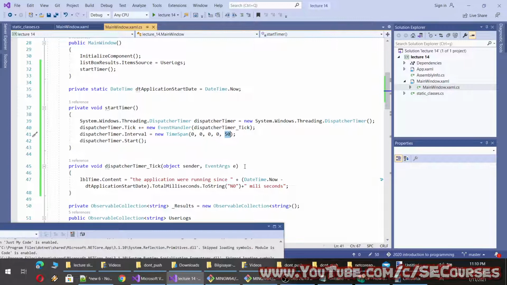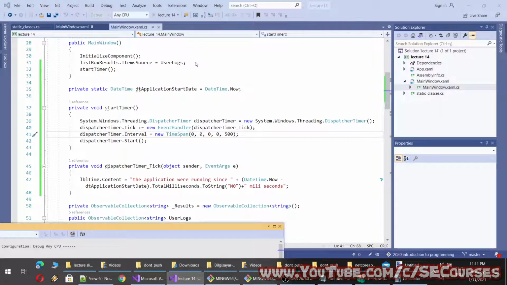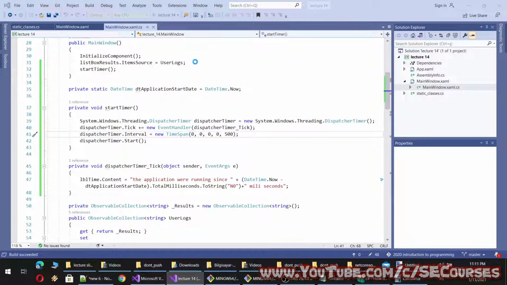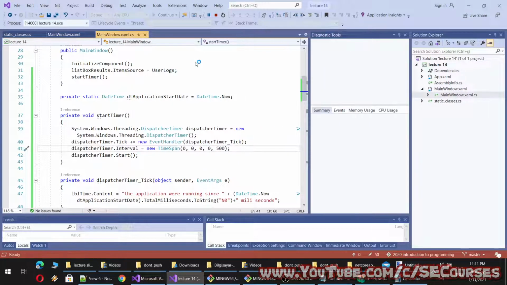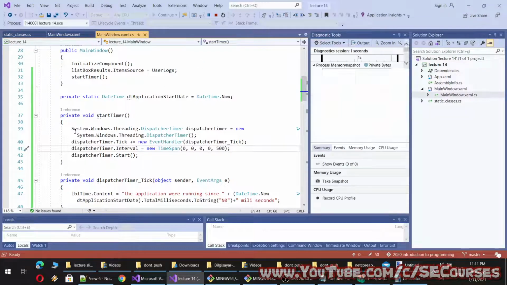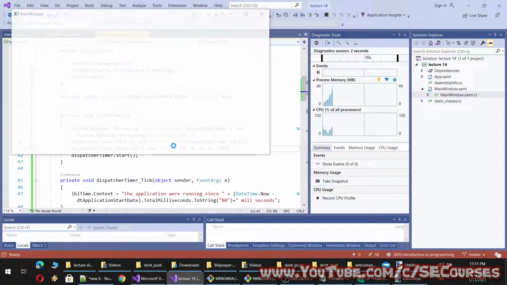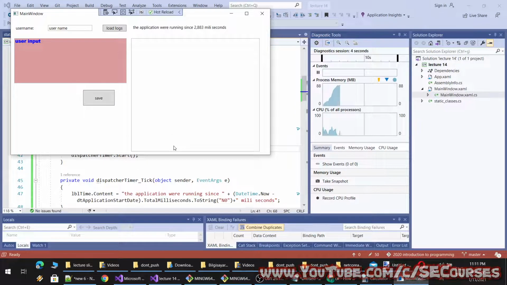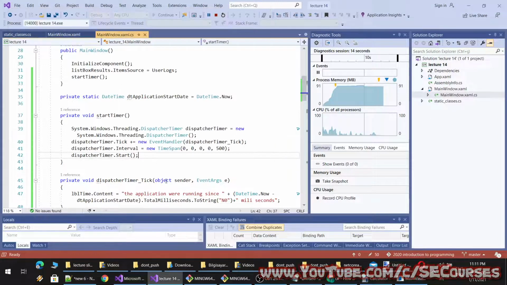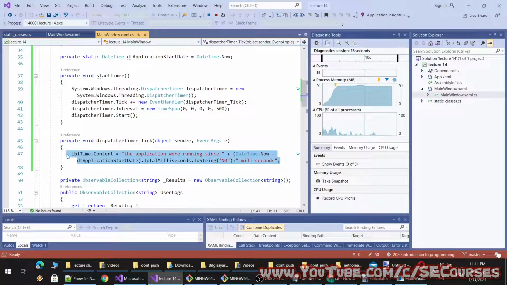So I can change this as I want. I can make it 500 as well. It will be then slower. You can use timer for everything. If you need something to be checked with certain interval, you can use dispatcher timing, and it will call each time this method.